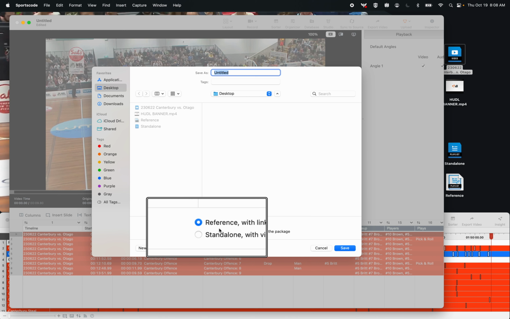So if I save this as a reference, the game package that I got these clips from, so the game that's currently in the background, has to be accessible on my hard drive for this sorter to work. So if I delete this game, or this game's on a hard drive and I unplug that external hard drive, or I give this sorter to another coach who does not have this game on their computer, this sorter is not going to work.